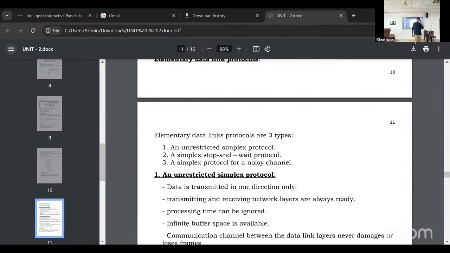Once you check your syllabus. First, we have discussed design issues of data link layer. Check your syllabus once. Framing is discussed. Flow control also comes under design issues. Error control, error detection, by tomorrow we'll discuss solving problems.